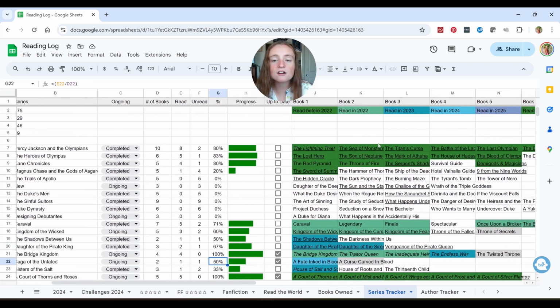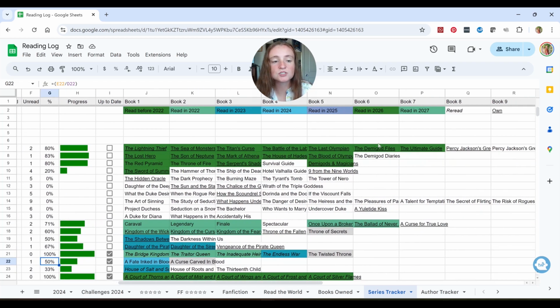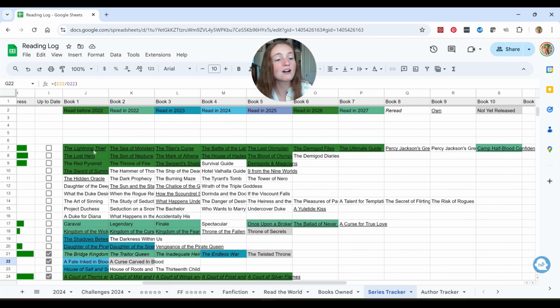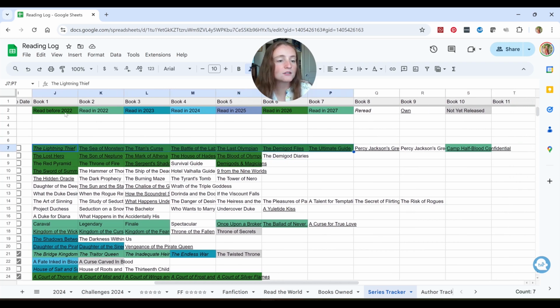And then over here, we have each of the individual books. I have gone all the way up to 20 books in a series. Some of my series are very long. So as you can see, I have written all of the Percy Jackson books out, and I color coordinate them with when I read them. So I have before 2020, 2022, and then I have each of the years, and then I've obviously gone a bit into the future so that I don't have to come up with things.